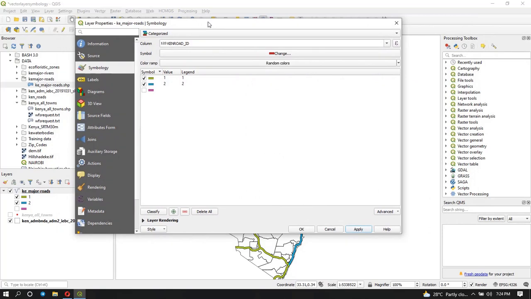So it's important to enable the symbol levels, especially if you want to classify your data and show them in different colors like these ones. It's good to enable the symbol levels.